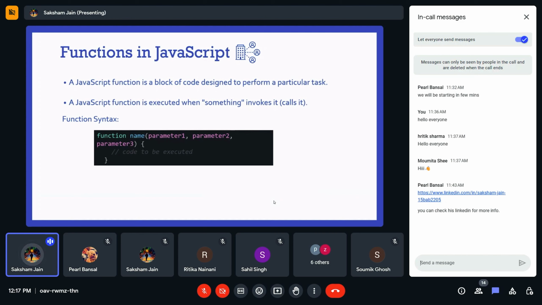Now we'll move further towards functions in JavaScript. Functions are used to define a block of code that we can call anytime we need that block of code to be executed. The JavaScript function has the following syntax: the function keyword is used, then the name of the function. We can pass parameters into the function, and then the code to be executed.